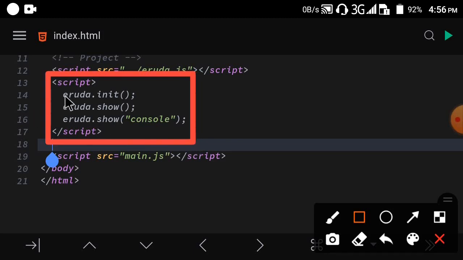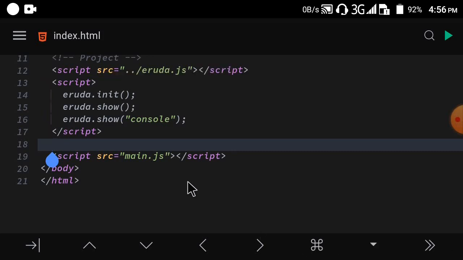So I linked this eruda.js up here. Then this little script here is to make it show the console by initializing it, then showing the console. This is what I've just done here. You can read more on the Eruda website, I mean on GitHub. You can just search for Eruda, and you see.